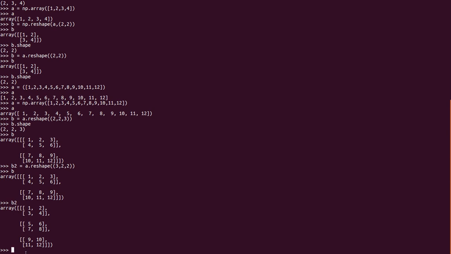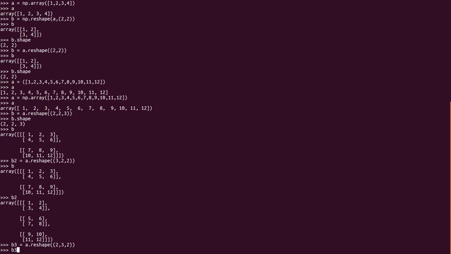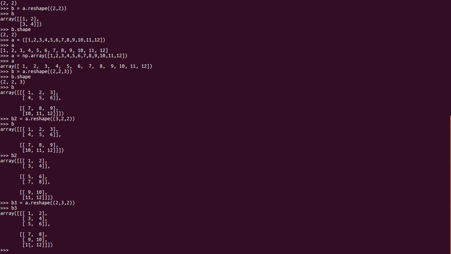Now, the other thing I can do, let's make this B3 equals A.reshape, and let's do 2, 3, 2. Print B3, and so you can see once again two layers, this time with three rows and two columns.